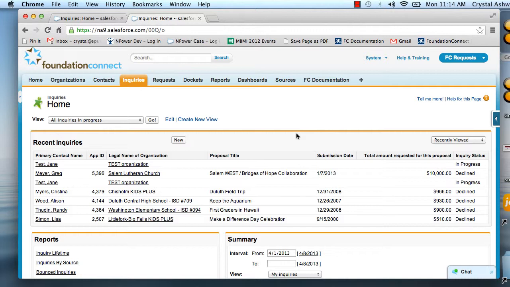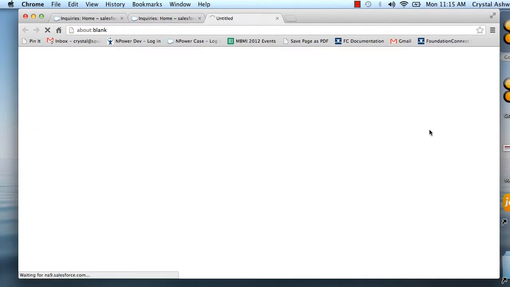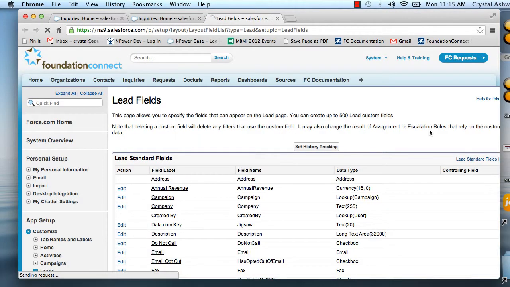We'll need a couple pieces of information from the inquiry record, so let's go to that object. I like to get to the object quickly by clicking on the tab and then using the Quick Access menu on the right-hand side to view the fields. The first thing you need to know is the object name. You may recall some discussions during your initial FoundationConnect configuration that the inquiry object is actually the standard Salesforce object called lead.